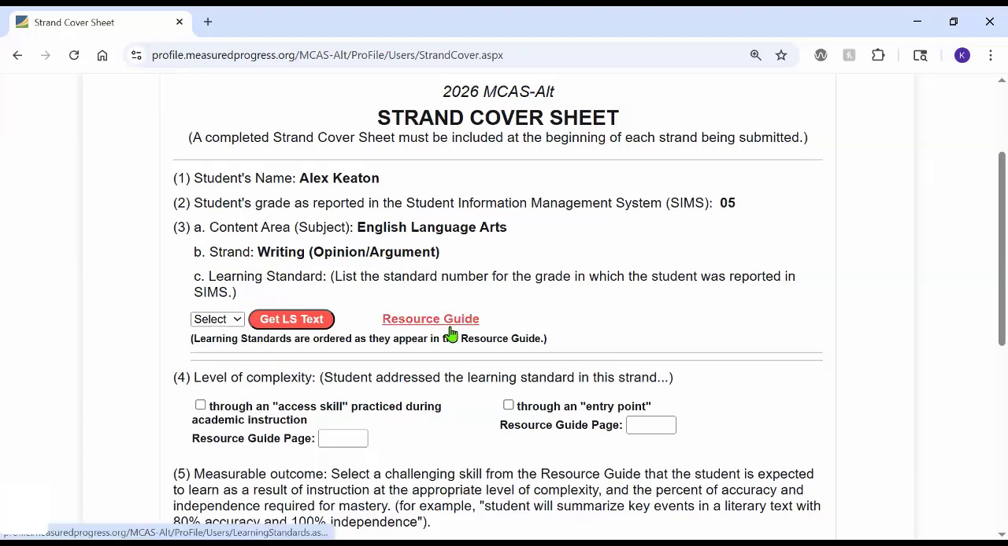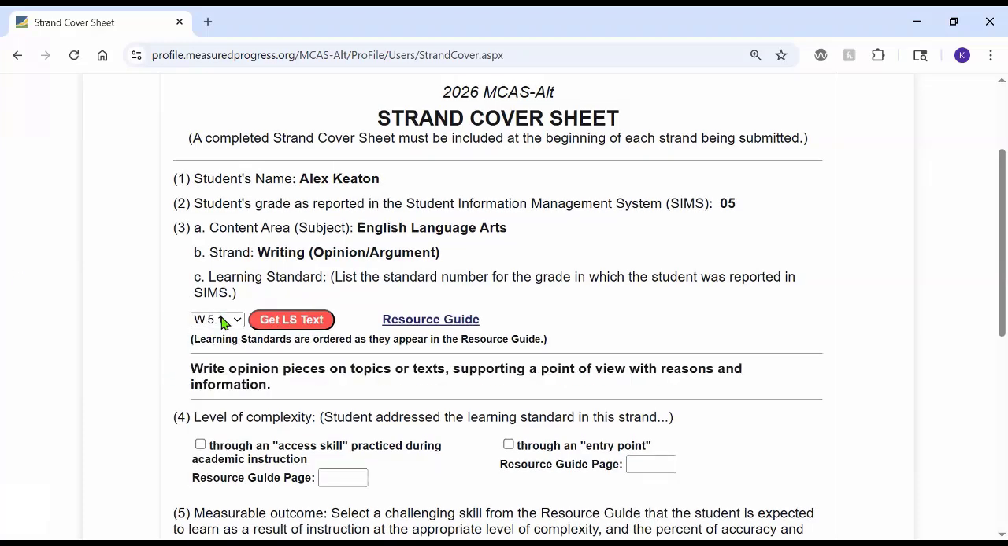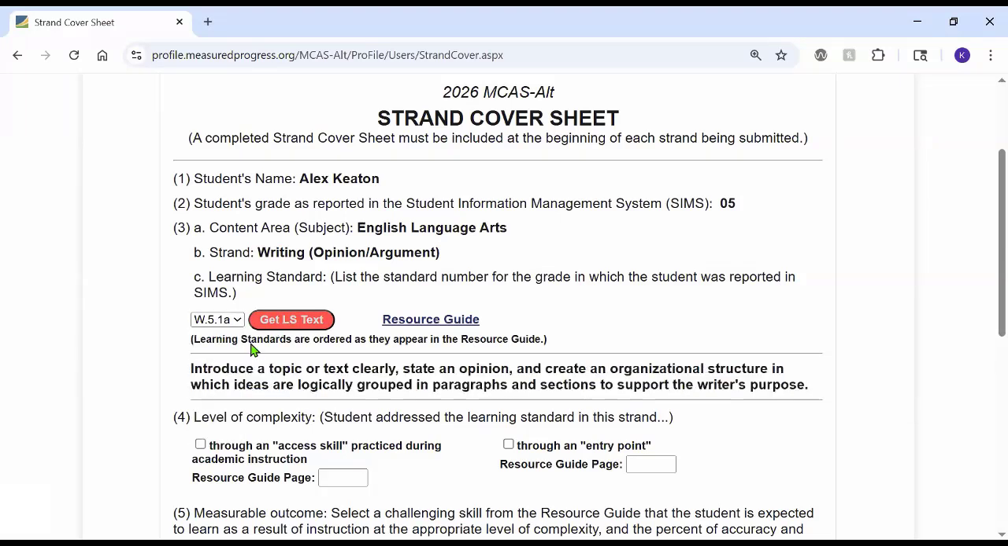You can open the full resource guide and look at those learning standards. But since there's so few, you can also just make a selection, click get LS text, and once you see that text drop in, that's how you know which is which and what you've saved to your strand cover sheet. Just remember, big red button, click get LS text, and it'll drop in that learning standard text.